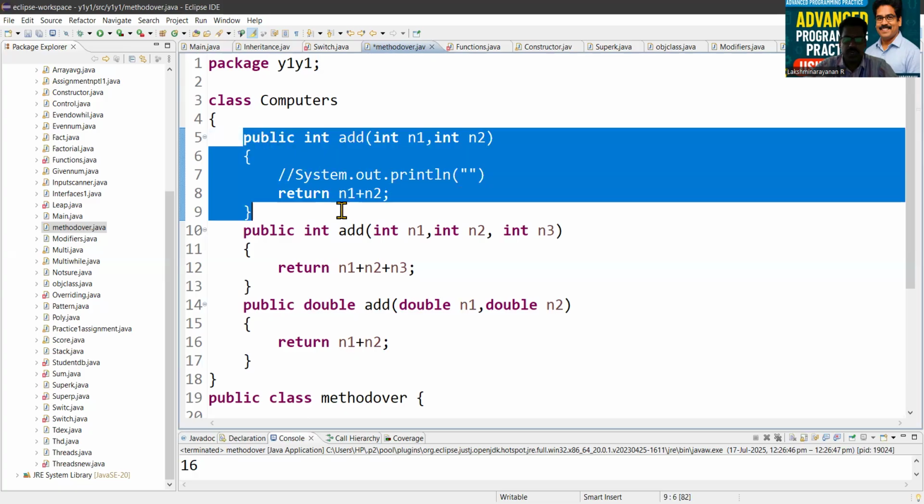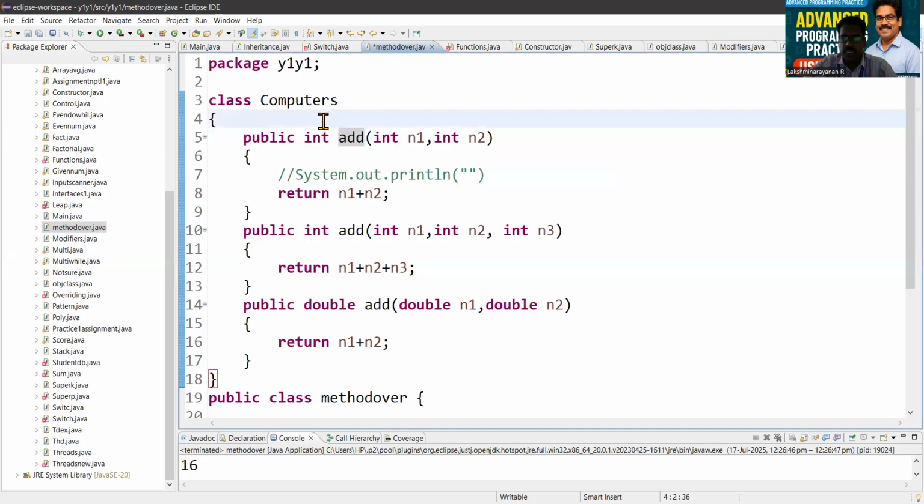So this statement we call a method or function definition. Three things are very important when you are talking about methods or functions: function declaration, function definition, and function calling. Here in this program, we didn't declare any function.